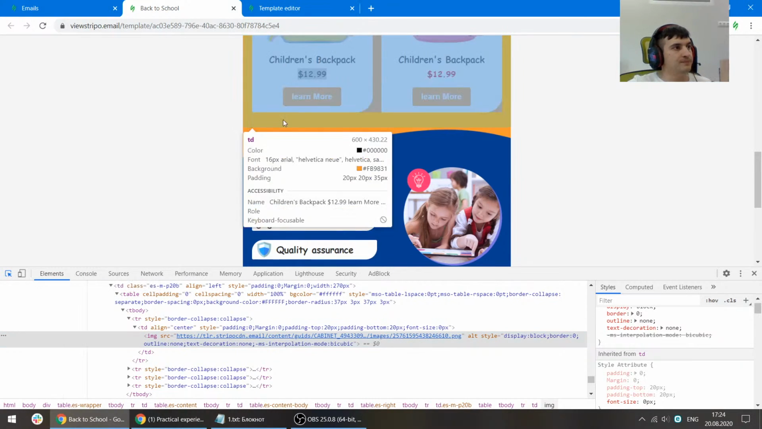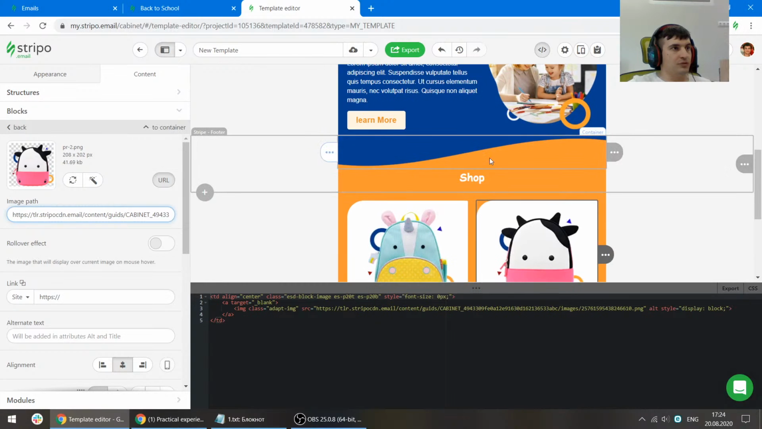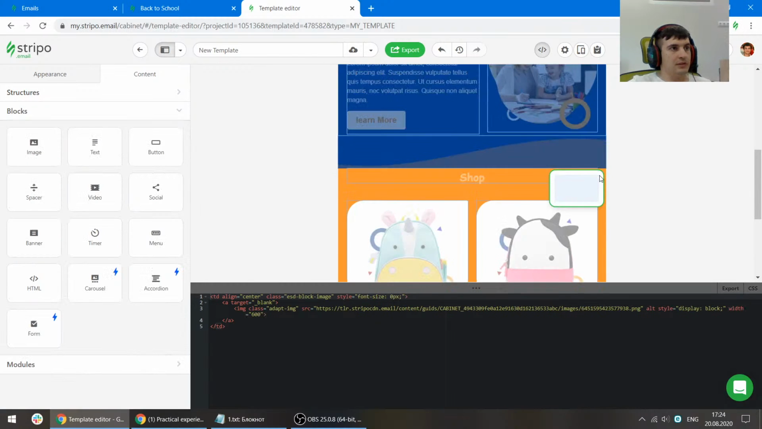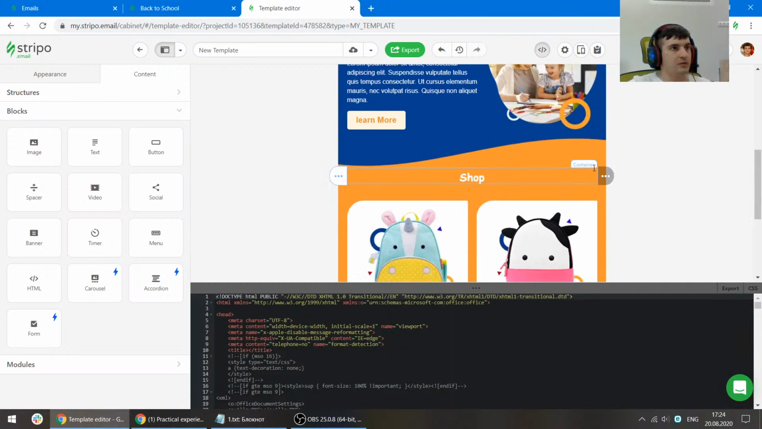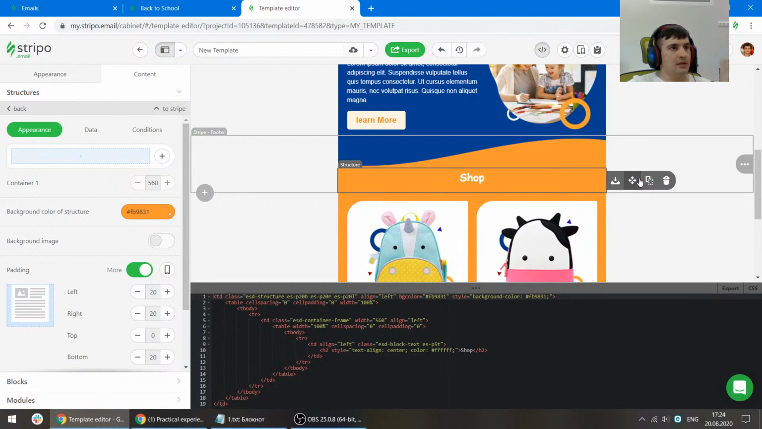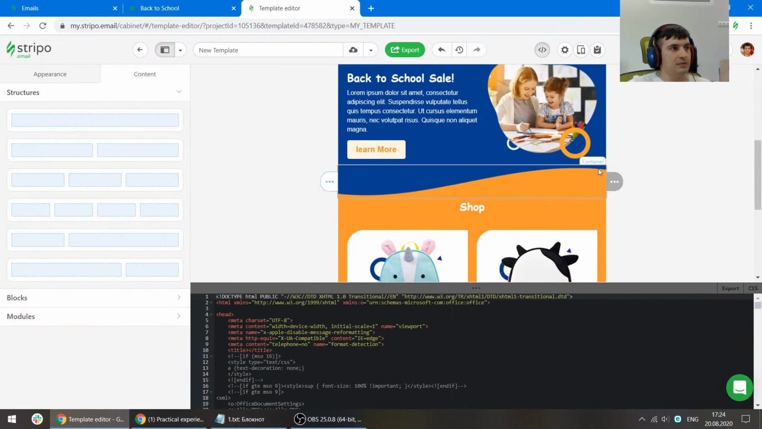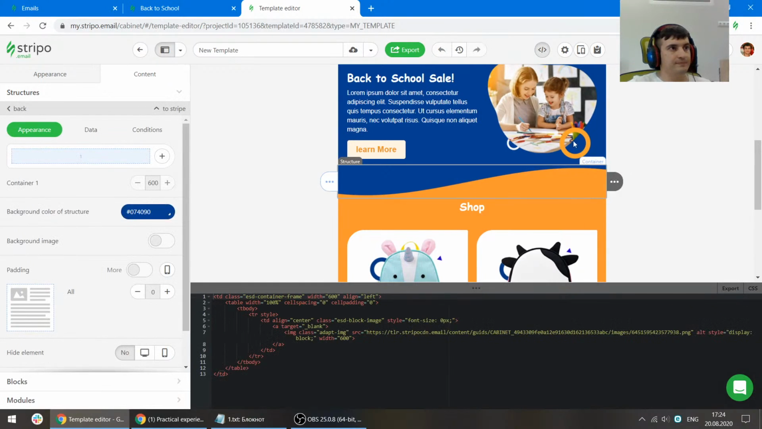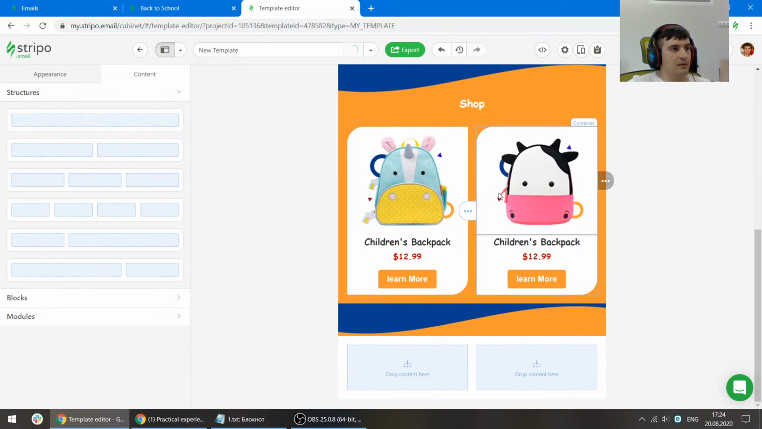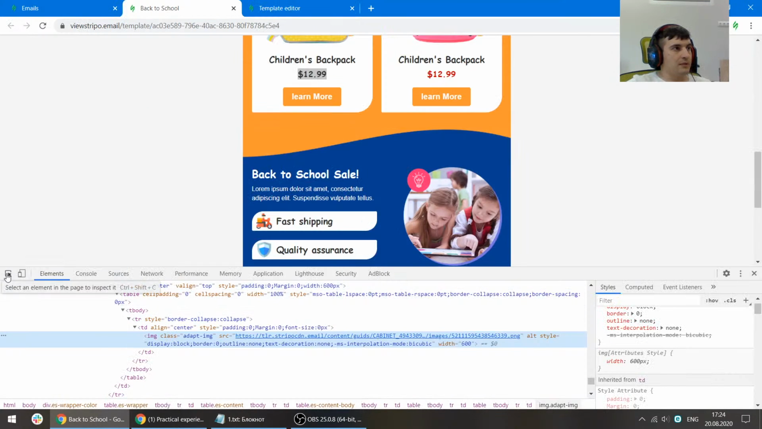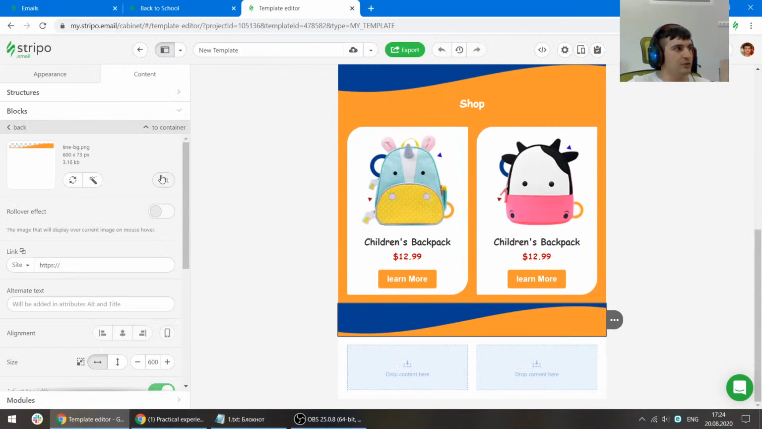Okay, let's move on. In the next element, we actually should use the same design as we used previously. So I'm going to just copy this element. Sorry, not this one, but this one. This way. We should use this image.